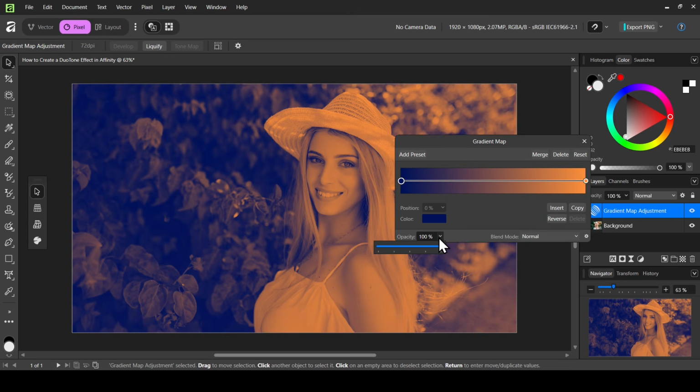Here you can also, for example, change the opacity, increase or decrease it, or change the blend mode. I'm just going to leave it here and then click on the X here. You can also merge this gradient map adjustment layer to the layer. I'm just going to leave it here and then click on the X icon to exit.